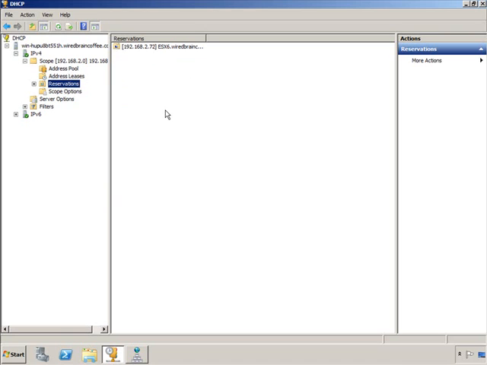Now this is as far as the reservations are concerned. This is important because as soon as you give it a host name, the next step when we go into DNS, I'll show you how to create an A record so that the host can come up as a fully qualified domain name in Virtual Center.